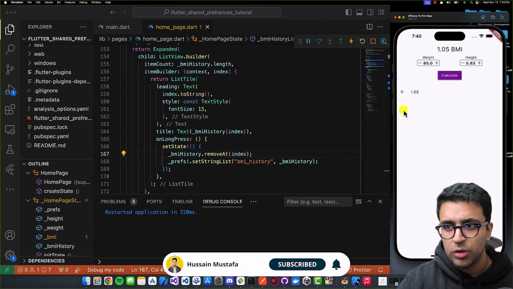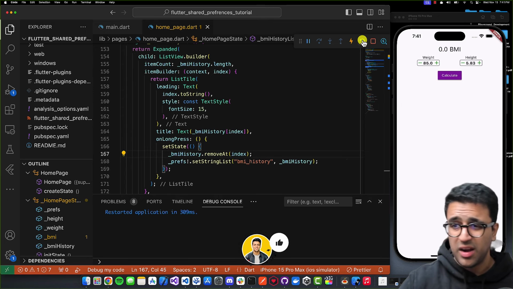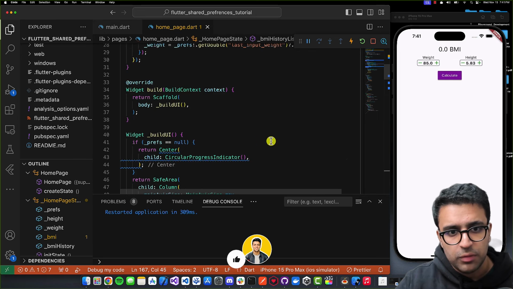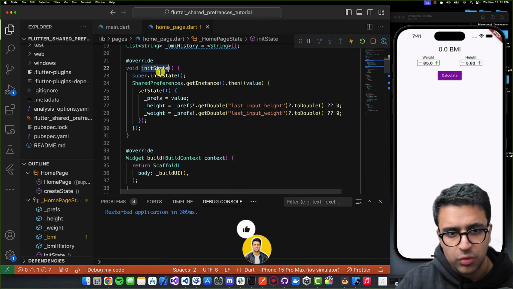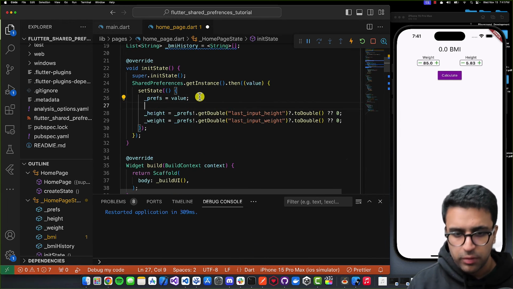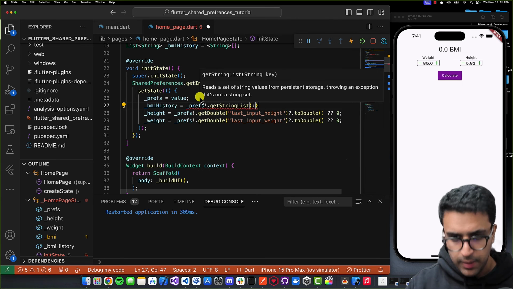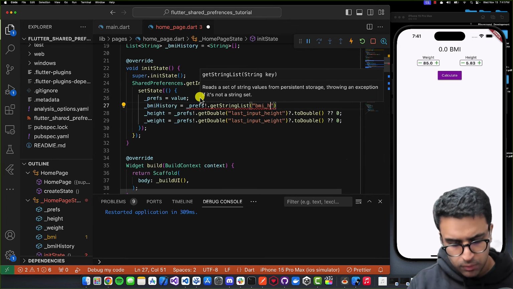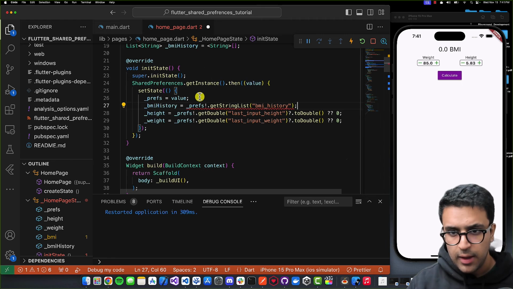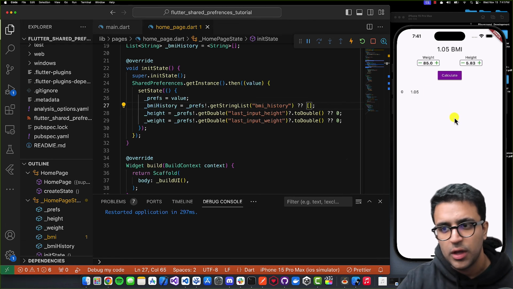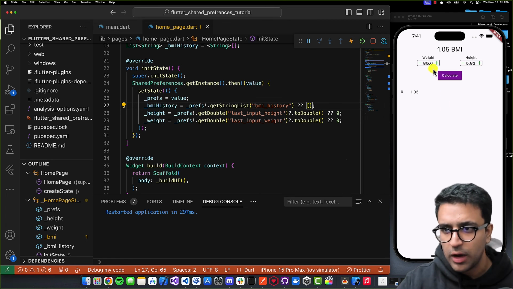So now the last thing that I want to do is that when we restart our application, actually show from shared preferences what our BMI history was. So this is going to be very simple. All we're going to be doing is coming to our init state. And then once we have access to our preferences, I'm going to take our BMI history and set that equal to prefs.get string list. And then we need to give it a key, which is going to be underscore BMI history. And then if in this case it's null, then we'll just give it an empty list. Command save. And now if I restart my application, we should see what our most recent calculated BMIs were.